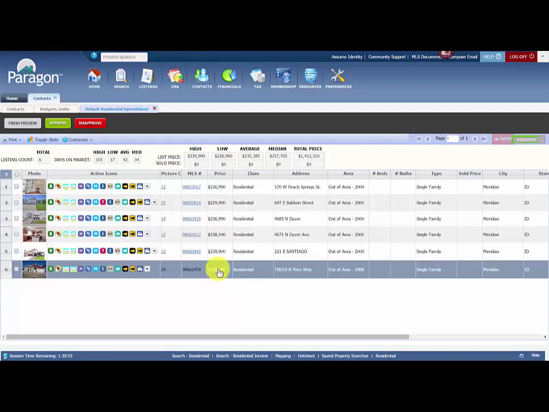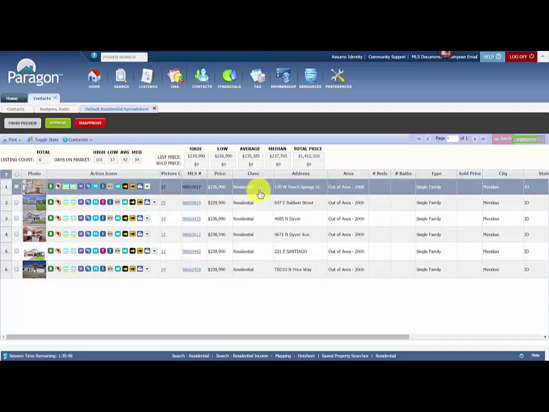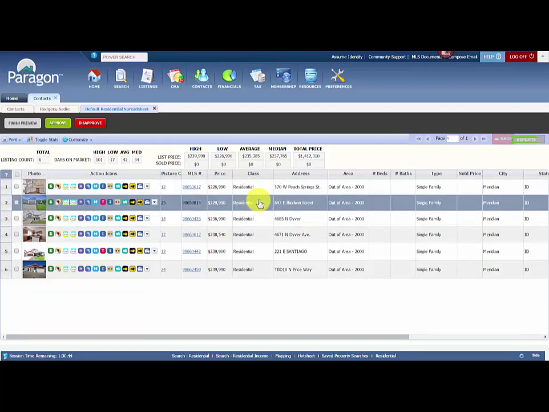But if I decide I want to look at these more in depth, other than this spreadsheet, I do a double click on a listing. Any of the listings that you think you want to take a look at. Double click.